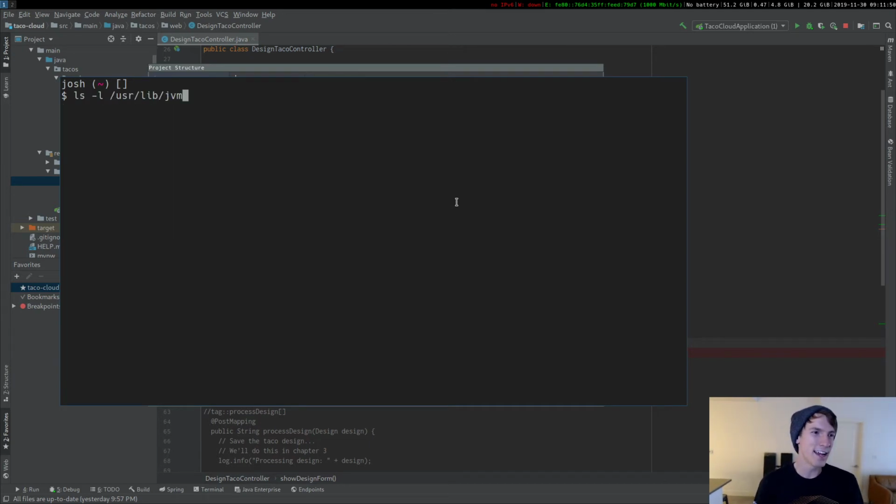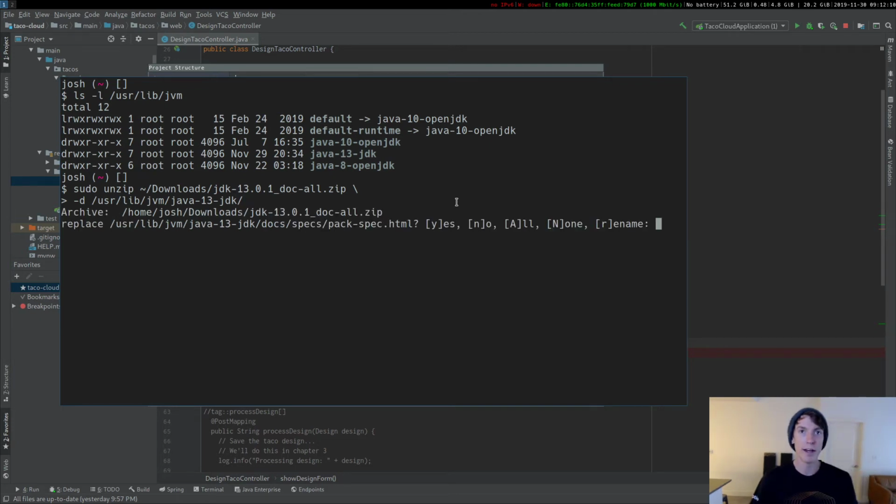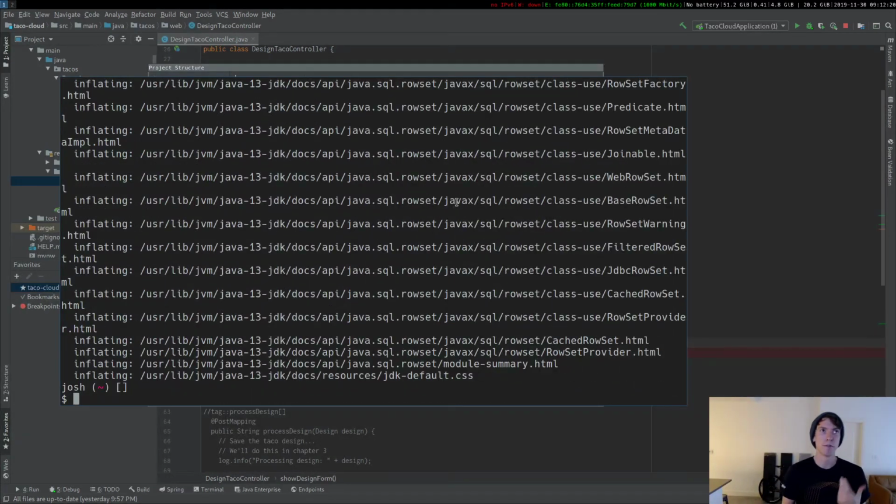Anyways, so again, I've got my JVM in this location. Since it's in that location, I'll have to do this as sudo. So I'll run sudo unzip on the downloaded JDK doc all zip, and set the destination flag to that location, user lib JVM Java 13. It is going to uncompress and put the root docs folder in this location for me. So I'll hit enter. Now, in my machine, I've already got this loaded, so I'll say A for all, which will replace all the files that pre-exist. And now it's going to bring all those into my machine.